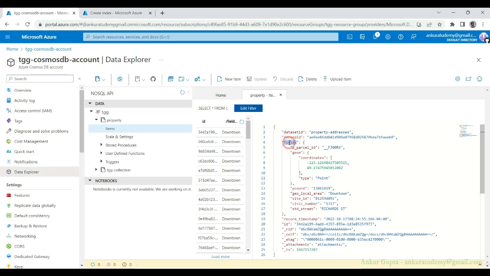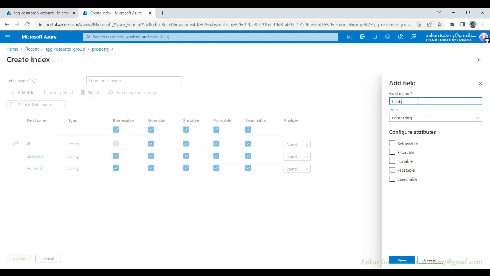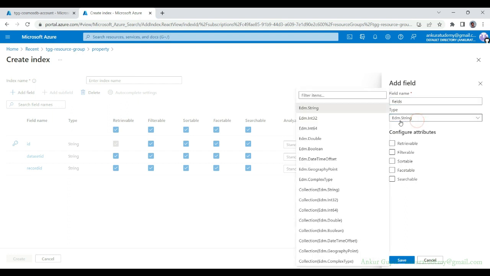Now, fields is a complex type. We have nested JSON objects under it. So I'm going to put the name as field, but this time instead of Edm.String, I'm going to choose a complex type. Here you can see that your index gives you an option to choose different data types. So we have integer, double, boolean for true or false data, complex type, and also array types. If you have an array of strings, choose collection of string. Similarly for integer, double, boolean. All the float data, decimal data goes under double.